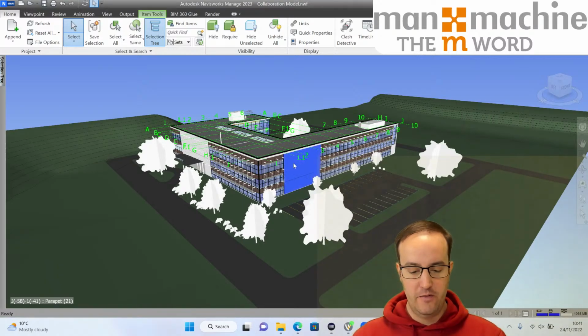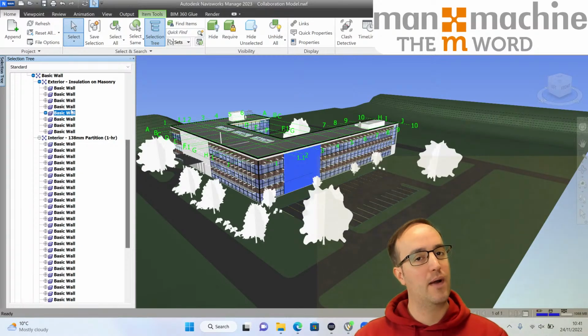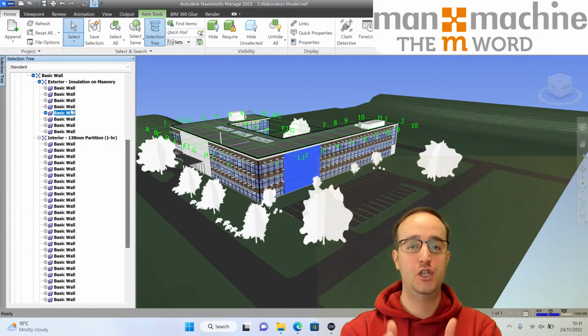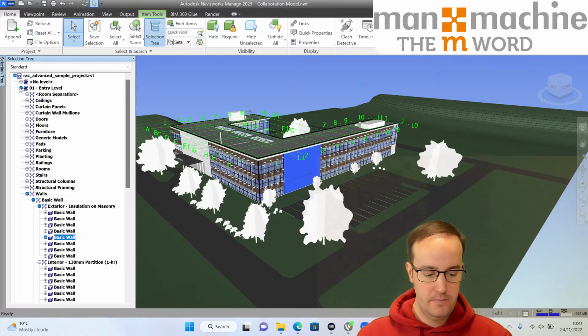We can also work on that just by selecting an object in the model. It will also go and highlight it in the browser. So it works both ways, as you would expect it to.